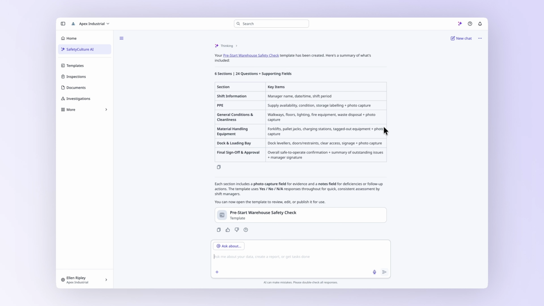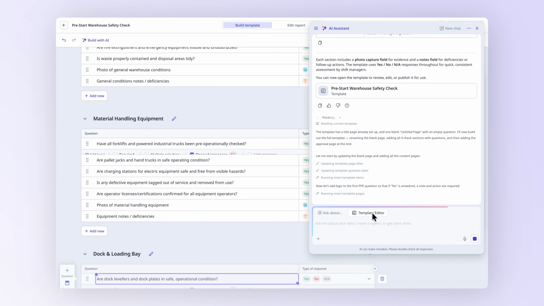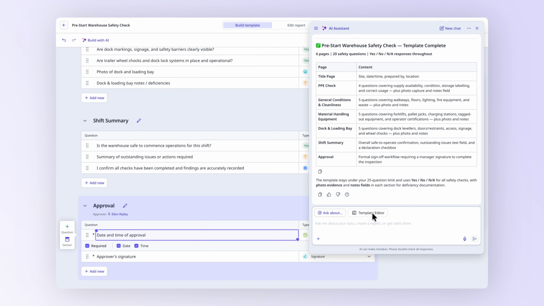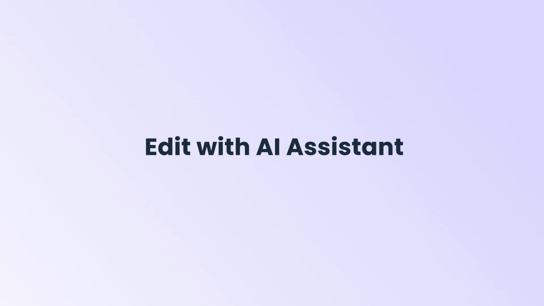When the template is ready, a link appears in the chat. Click it to open the template editor. Watch the AI Assistant build your template live. Your template, sections, questions, and an approval workflow ready to customize. Now let's make some changes by editing with the AI Assistant.